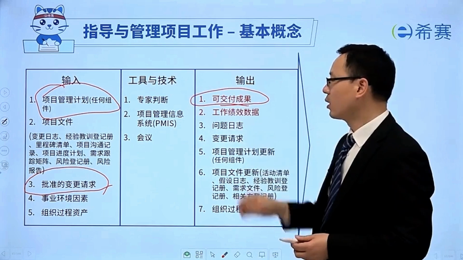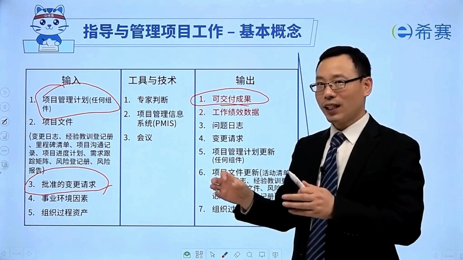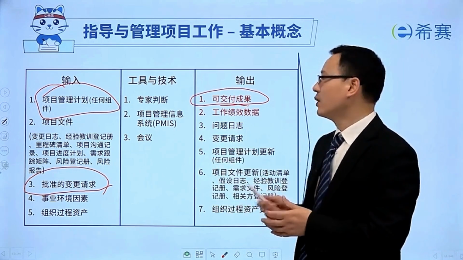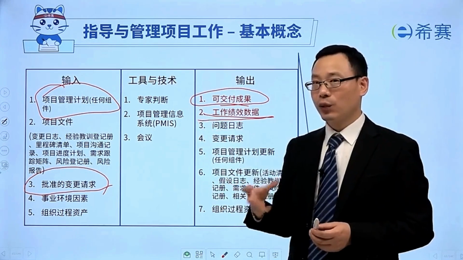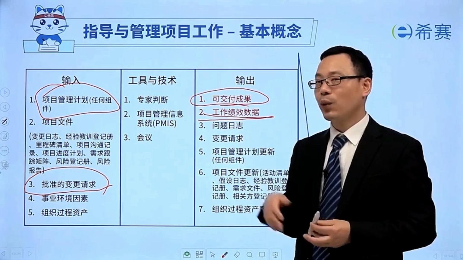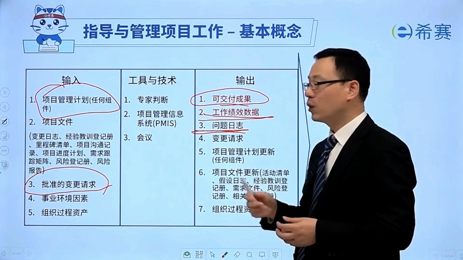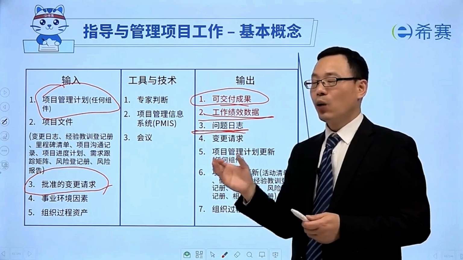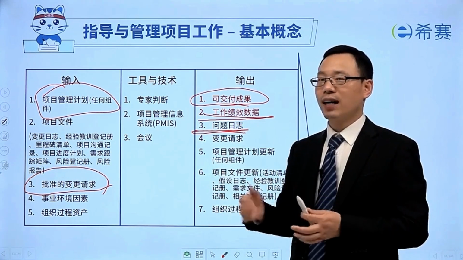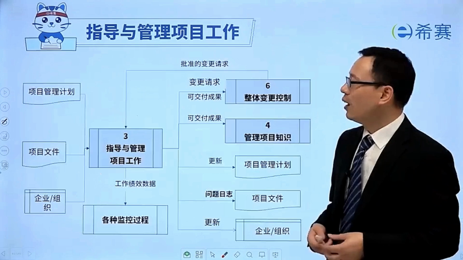How do we do during execution? Record information during the process. Document everything. There's work performance data. Of course, during this process, we may face many issues and challenges. Usually, when problems arise, we write them in the issue log. Also, during execution, new change requests may occur. Original plans may be unreasonable, or during execution, clients may have new ideas. New change requests may arise. These are also important outputs.